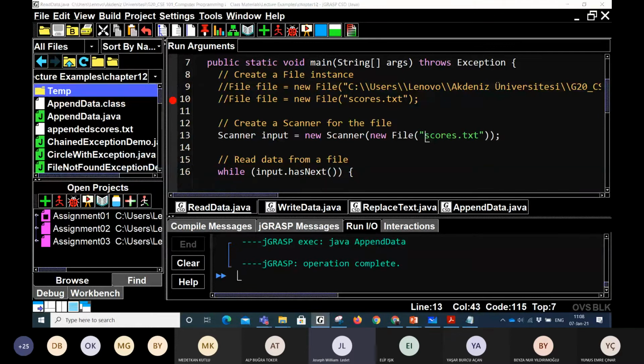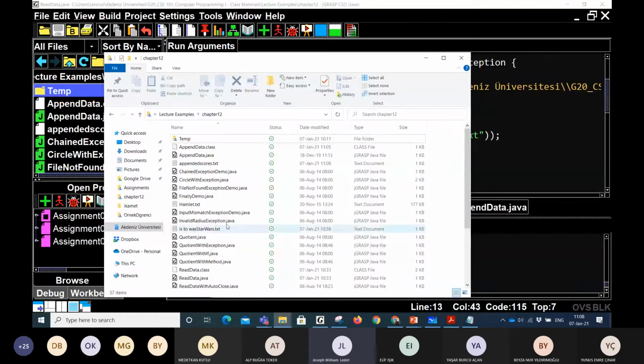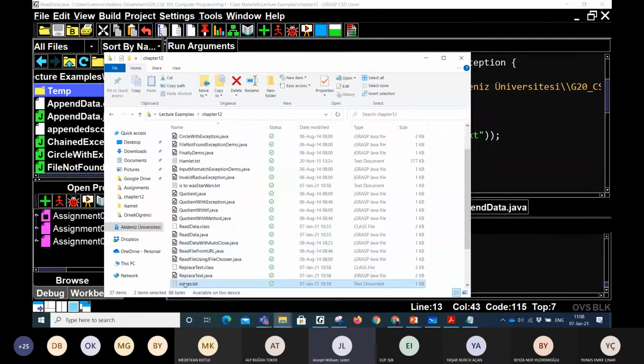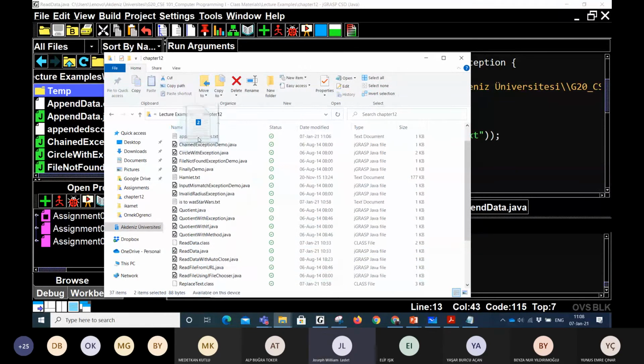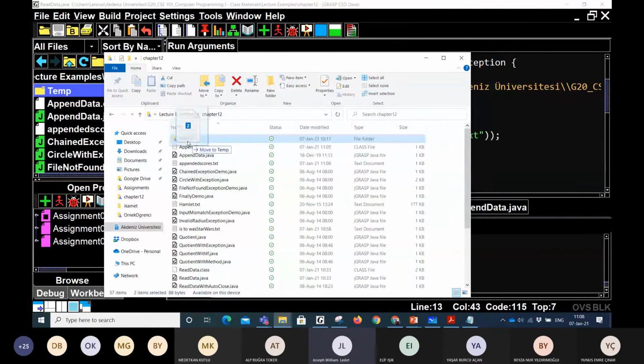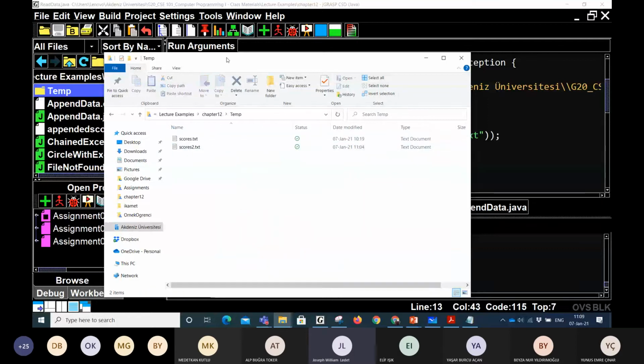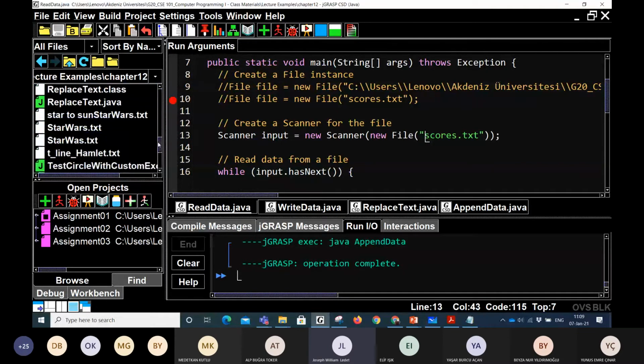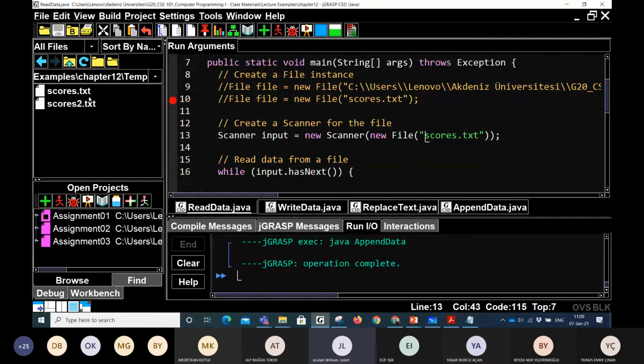So what we're going to do is take that scores file. Now let's take both of them. Let's take scores2.txt also, and let's move them into our temp directory. This is where we're going to keep our text files. We can refresh this, and you'll see that the scores file is not there. It's now down in here.